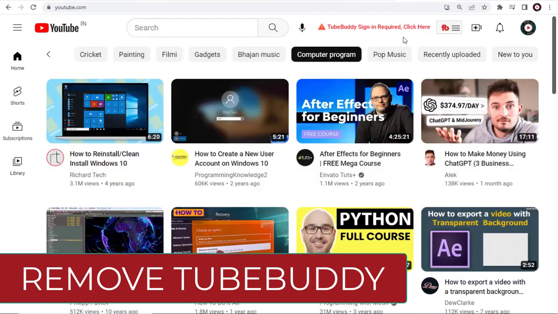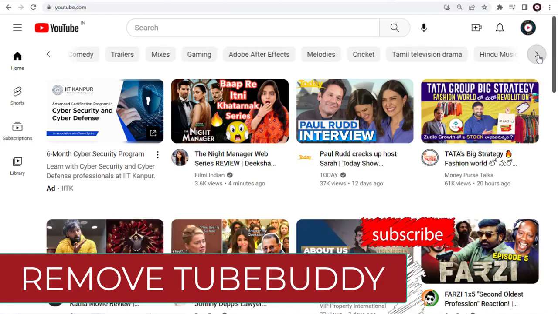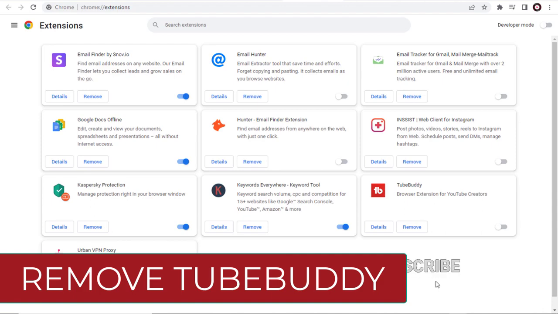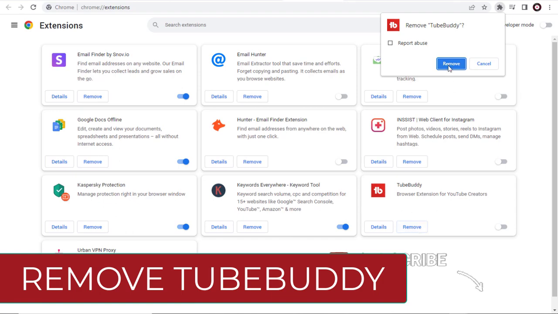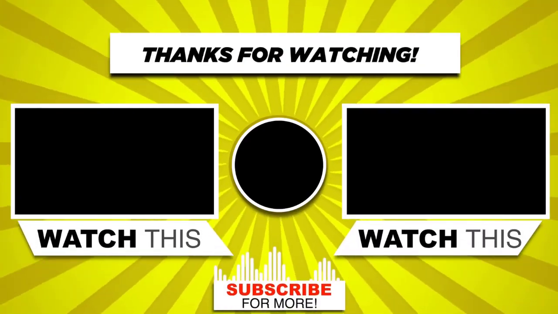We can go back to YouTube to confirm the TubeBuddy extension is disabled on the YouTube site. And done, it is disabled on the YouTube site. Or we can remove the TubeBuddy extension permanently with this Remove button. And done completely. With this we have come to the end of this video.